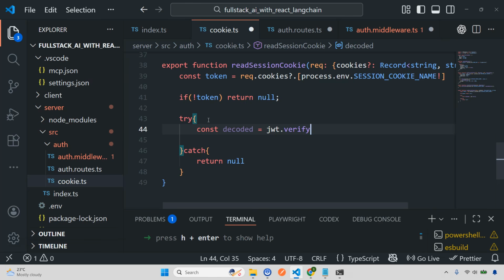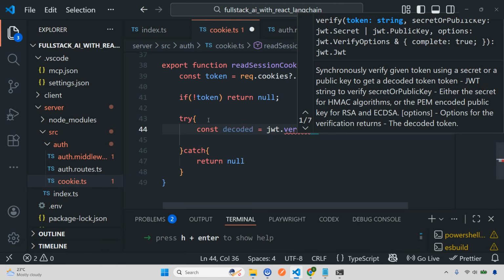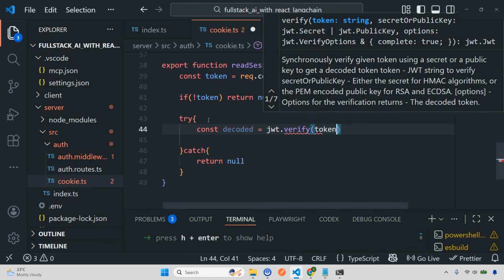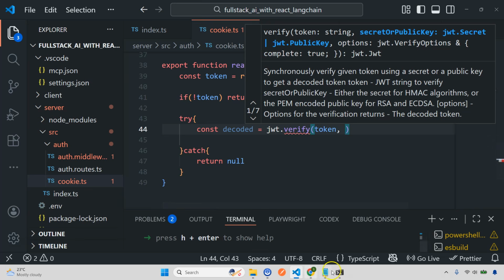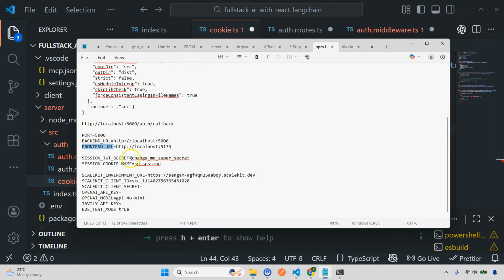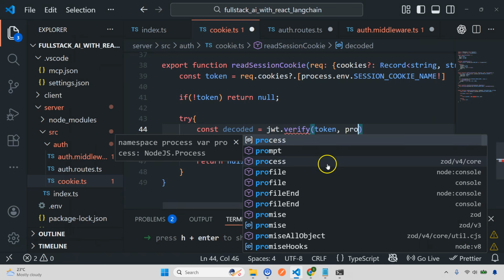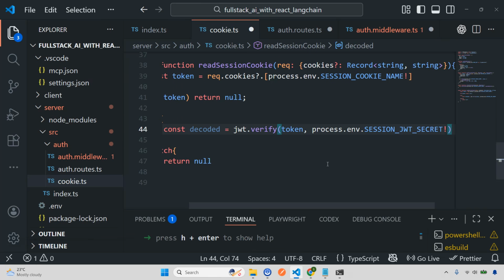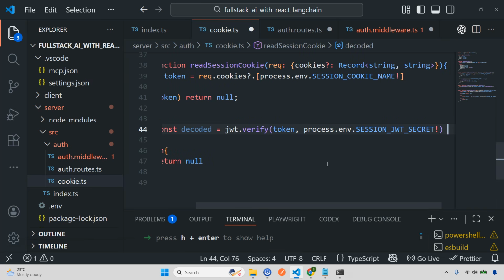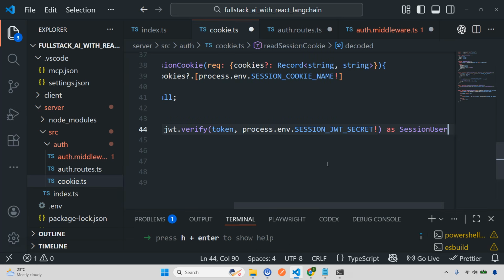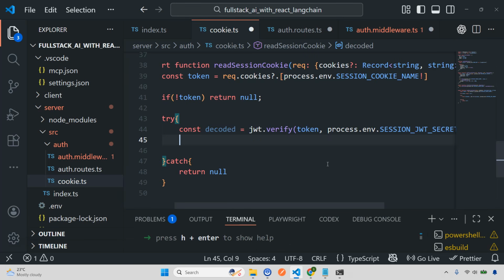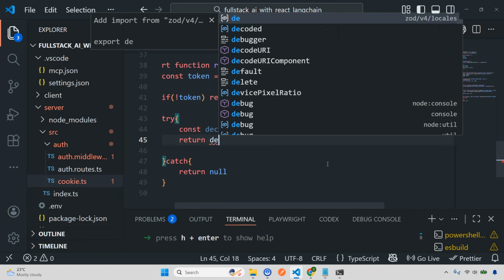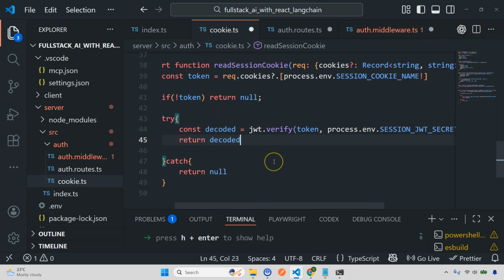Now remember, session secret is your JWT secret. So here you're going to pass the token, and the JWT secret, which will be this one, the session JWT secret. Here I'm just going to do process.env.SESSION_JWT_SECRET, and this will decode as session user, because at the end it's going to give you the user information back, and you're just going to return the decoded. Okay, so this is done.